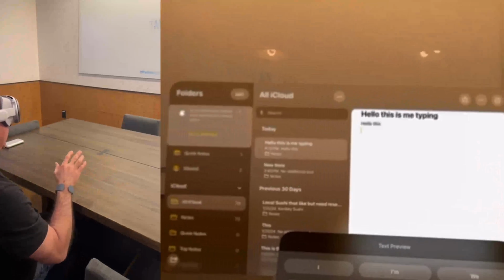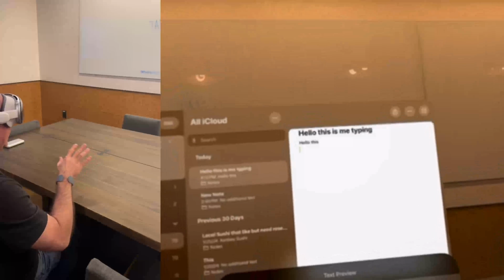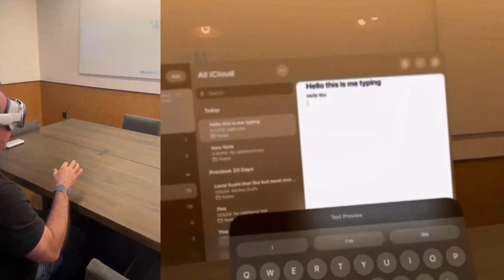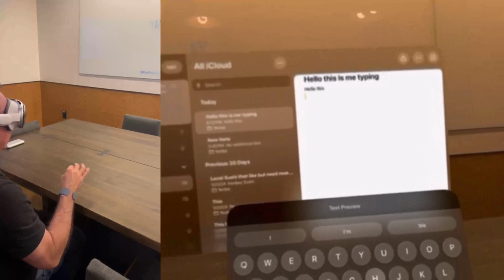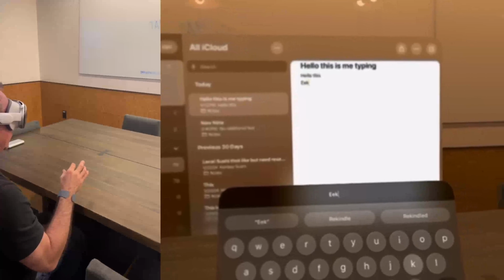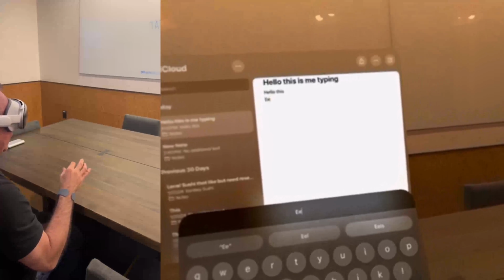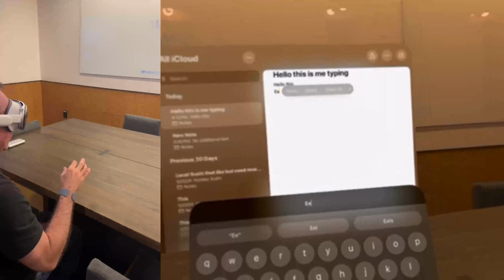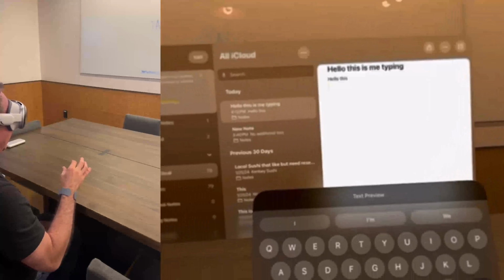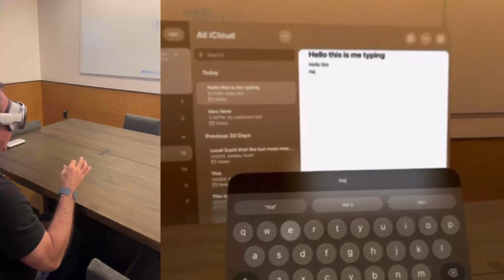There's another option, which is to just use your eyes to select the letter and then to pinch. So I'll go. Now, I find this, at least for me, is a lot more error prone. So I've already made a couple of mistakes. Let me try again.